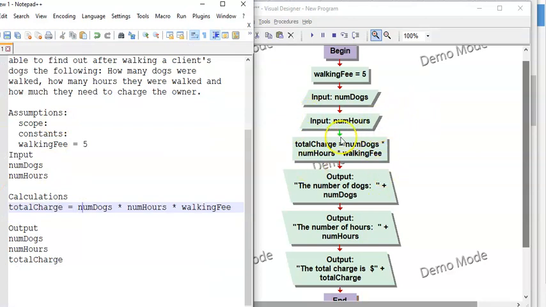So the next thing we're going to do in the next video is our code. And we're going to code that directly from our problem statement.